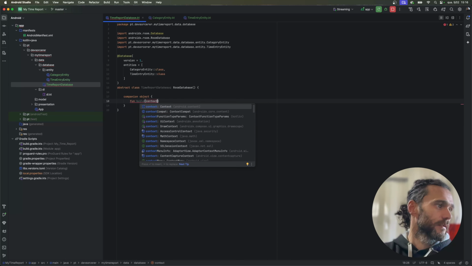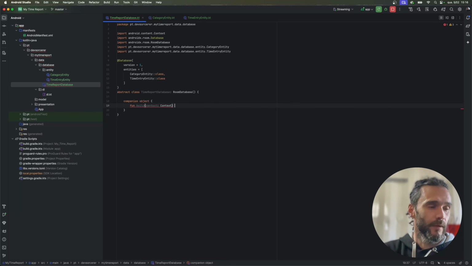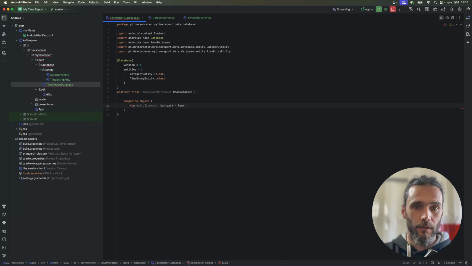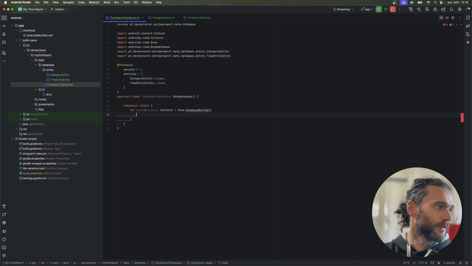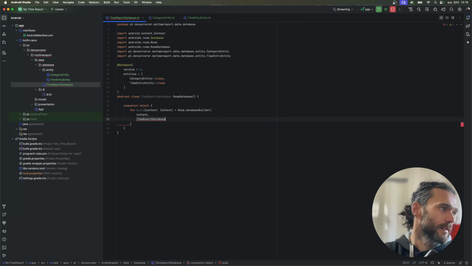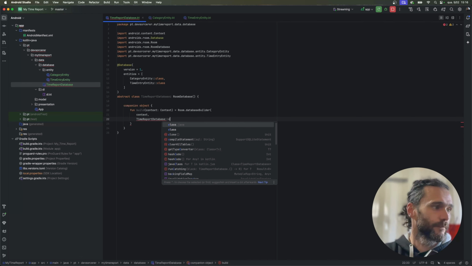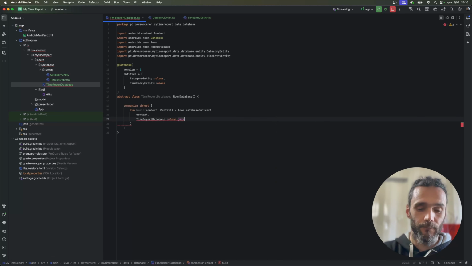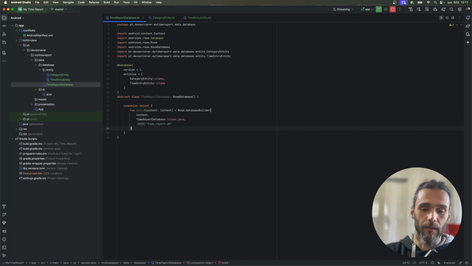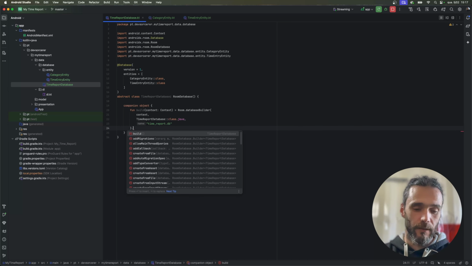pass the context, and it's going to be equal to Room.databaseBuilder. Give it the context, give it the name of our database class, class Java, and give it a name. So time underscore report dot db. It's going to be the name of our database, and call build.